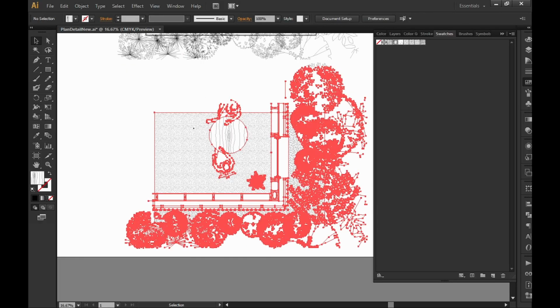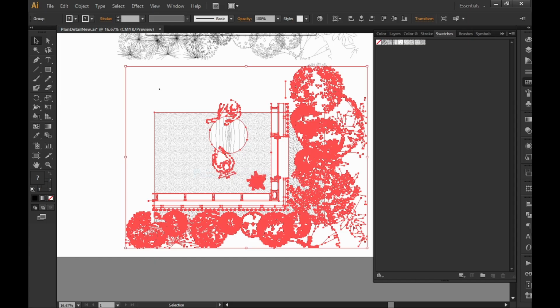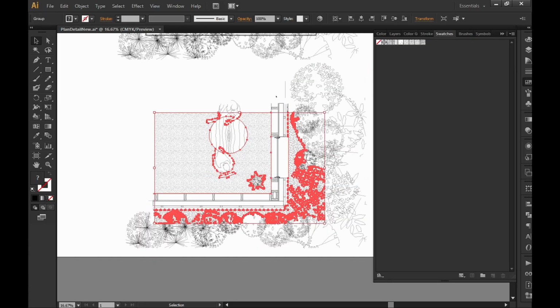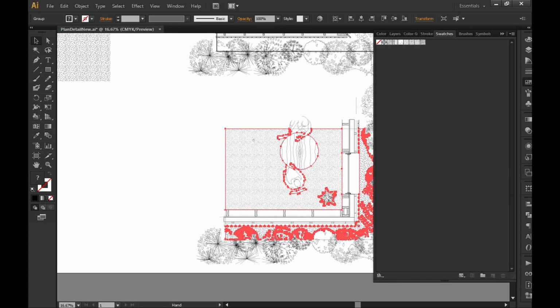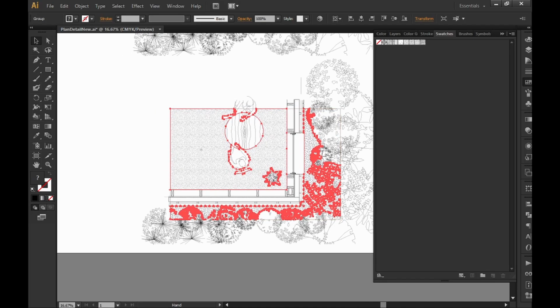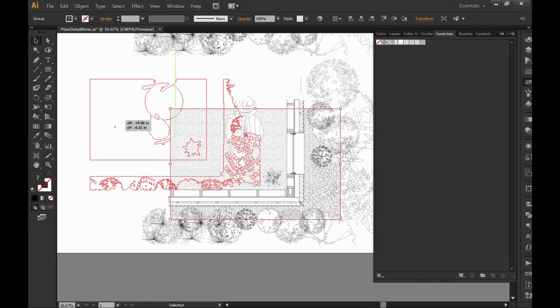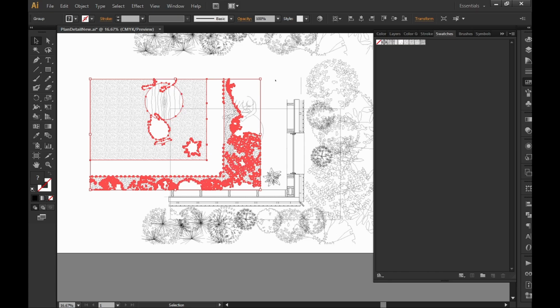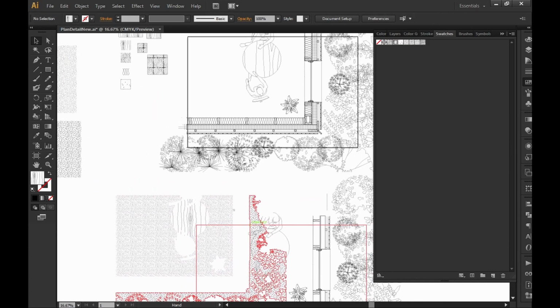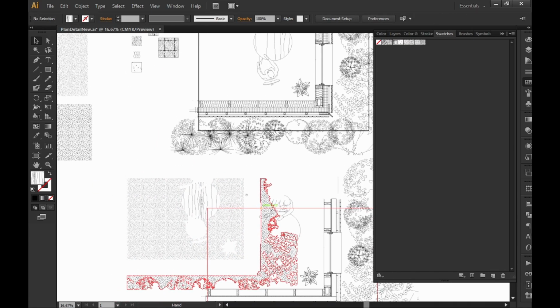And then I'm going to ungroup this. And so you see now all of the hatches are together. The hatches are their own thing. And it'll still act as a hatch too, which is really nice.